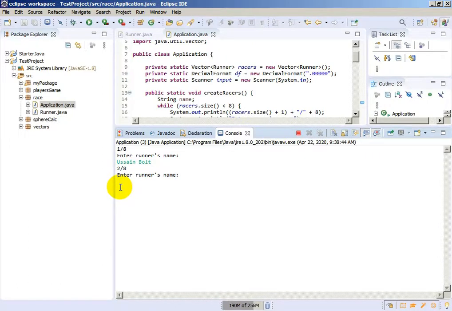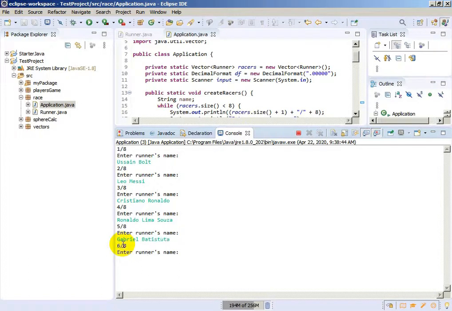But instead we will type football or basketball players. Leo Messi. Okay, third player, it will be Cristiano Ronaldo. Okay, another Ronaldo, great Ronaldo, Ronaldo Lima Souza. I don't know which is his real name. Okay, let's type Gabriel Batistuta, one of my favorites. Okay, we can now type basketball players. Michael Jordan.